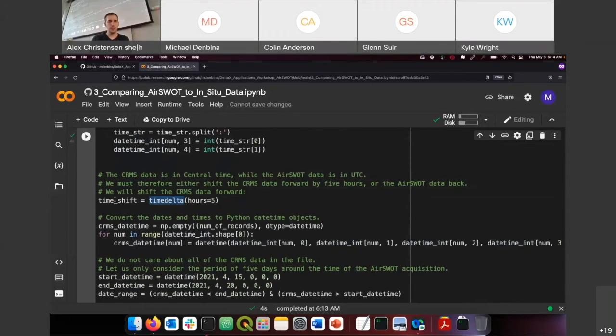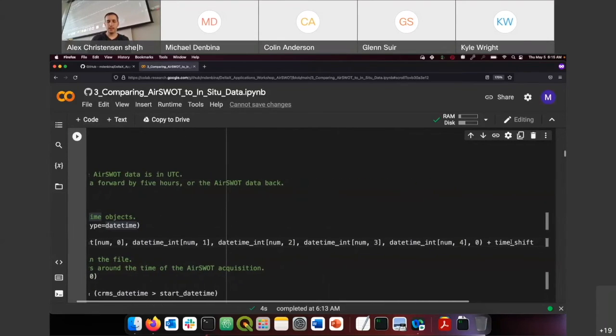So that's what I do here. This is the handy thing about using the Python datetime module. If you want to do that, you can just use this time delta from the datetime module. And if you say time delta hours equals 5, that will give you a time shift that you can then just add on to the date time. So here I calculate the crims as a Python date time. And I'm just using the year, month, day, hour, and minute, and then the seconds are 0. And I just add the time shift on the end for the time zone.